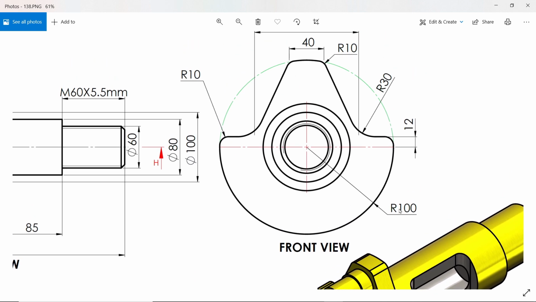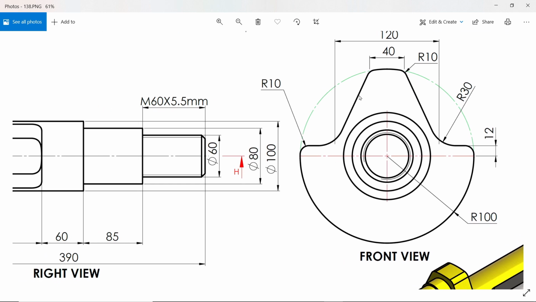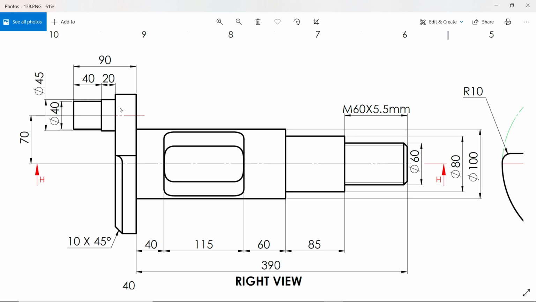You will see the radius is 100 and the center distance from this face is 12 millimeter, corner fillet 10 and this inside fillet 30, and the distance from this corner to this corner 120 and the upper corner 40. And if you check, the width of this web is 40 plus 20 minus 90, that is 30 millimeter, and here at this end you will see a chamfer 10 by 45 degree.